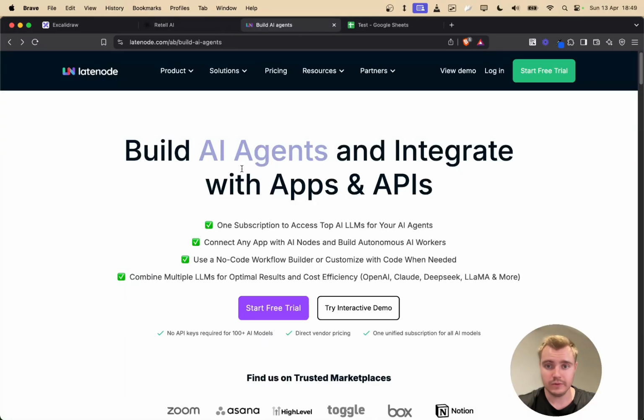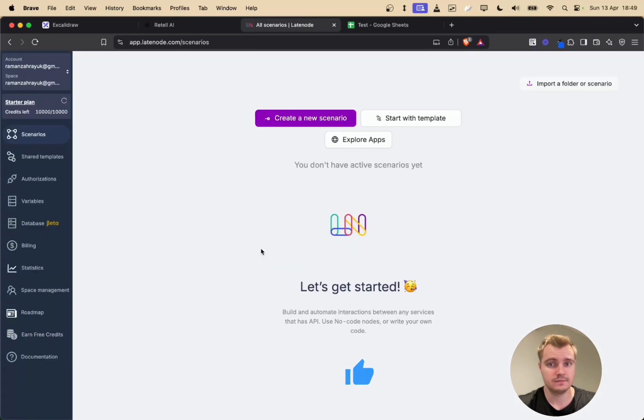All right, so we're in Latenode right now, and all Latenode is essentially just an automation platform. It's very similar to something like Make, Zapier, and N8N. It's just my preferred platform because it's cheaper, and in my experience, it's been easier to use. So let's go ahead and log in. So here we are inside the Latenode app.